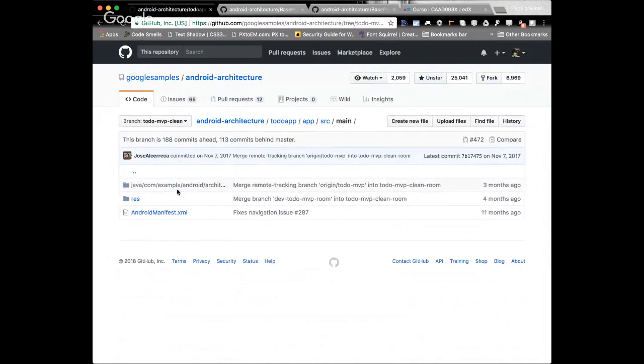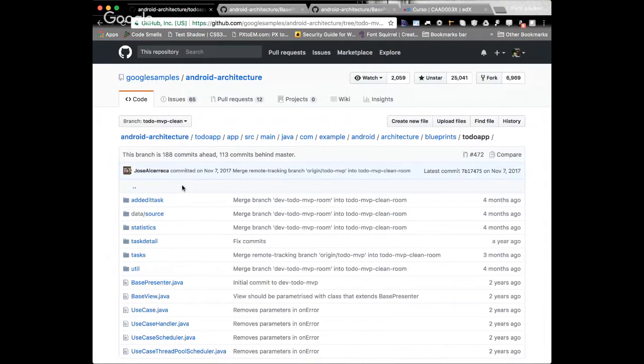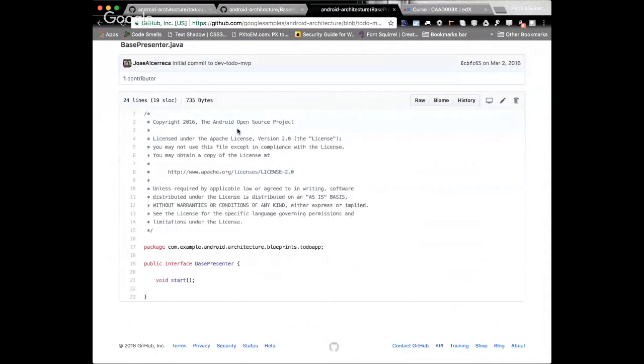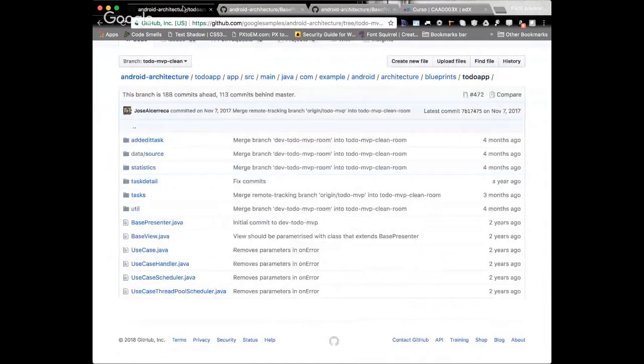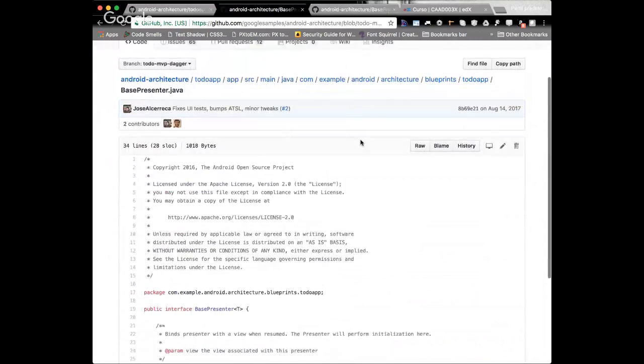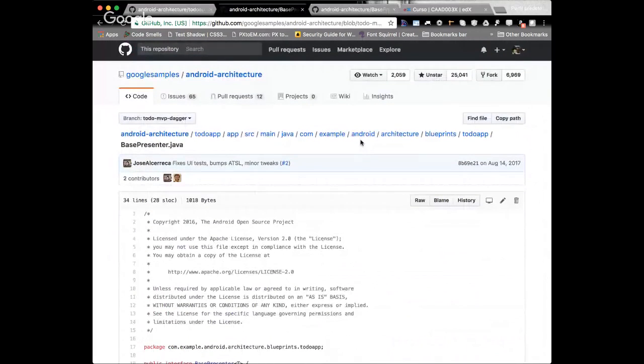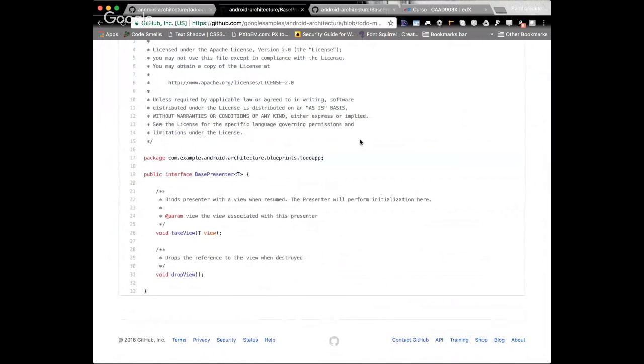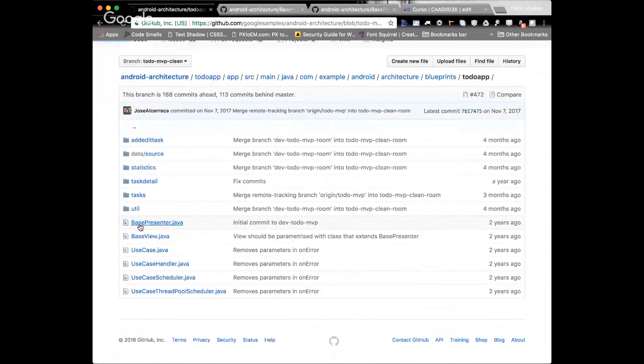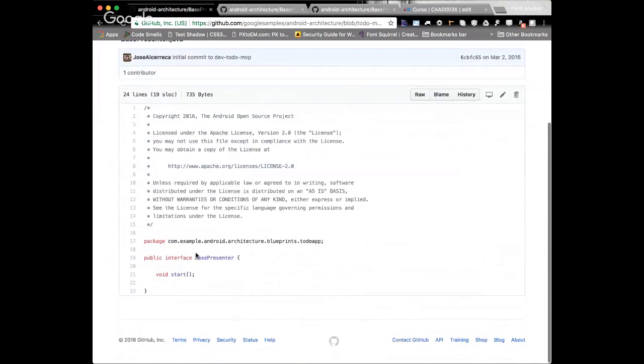So the idea is that you start with a base presenter, and all the presenters extend this base presenter, because the life cycle methods in the whole presenters in your app will be the same. So let's check the base presenter here.